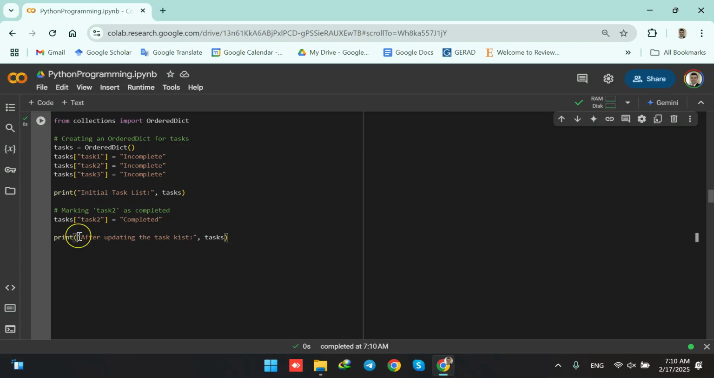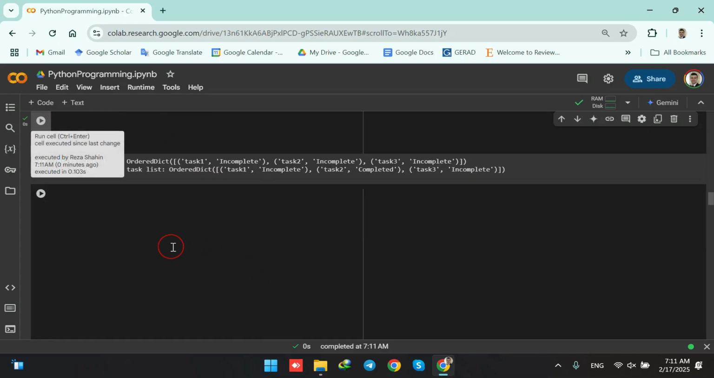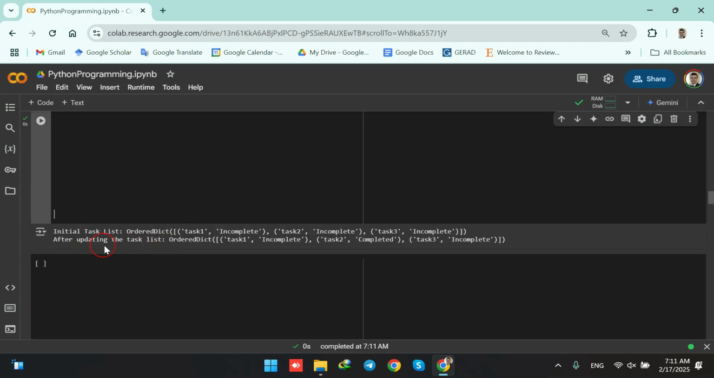Then, after updating the task list, we print the full tasks ordered dictionary to see how it is. Now we see that task 1 is still incomplete. Task 2, however, is now completed, and task 3 is incomplete.